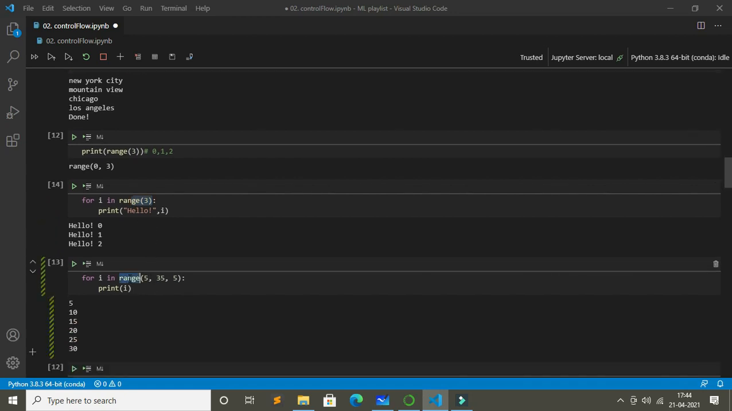Another way of using the range function is assigning a starting point and an ending point with intervals. So what we are seeing is 5 to 35, excluding 35. We are not including 35, and all these things are at an interval of 5. So 5, 10, 15, 20, 25, 30.